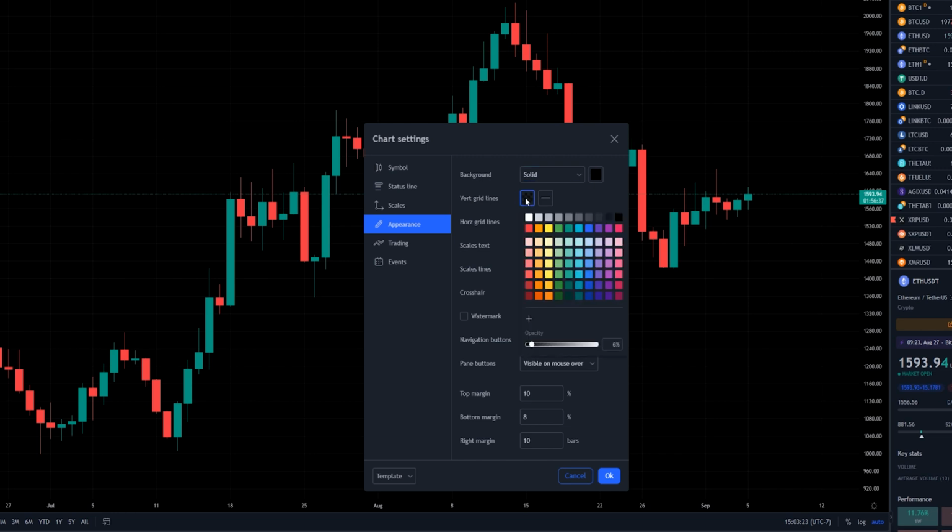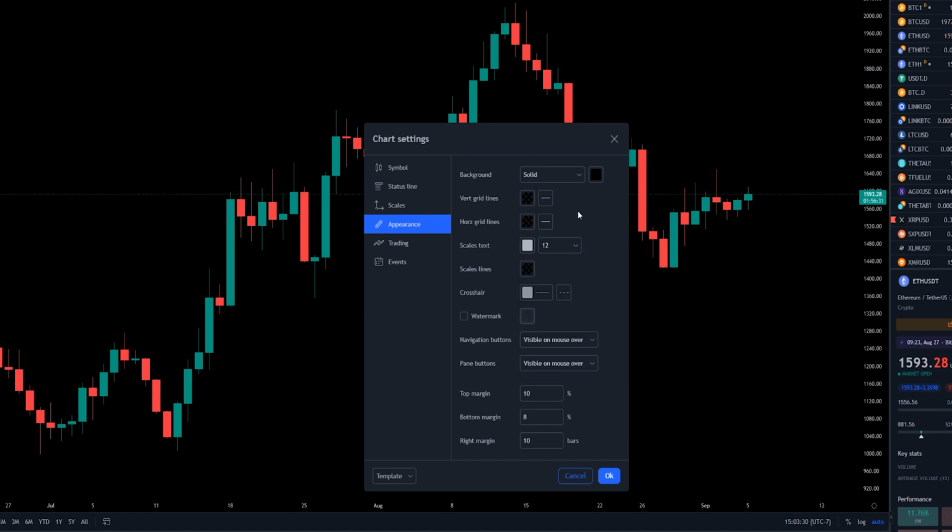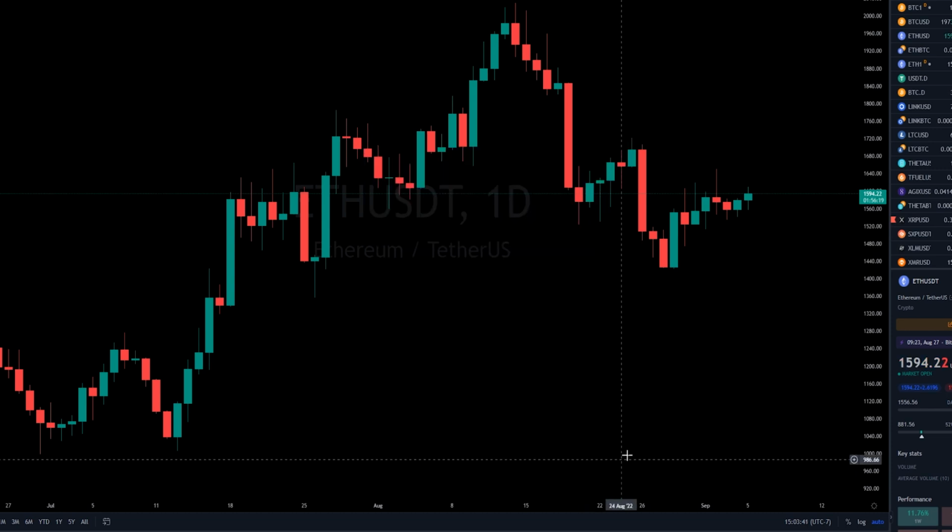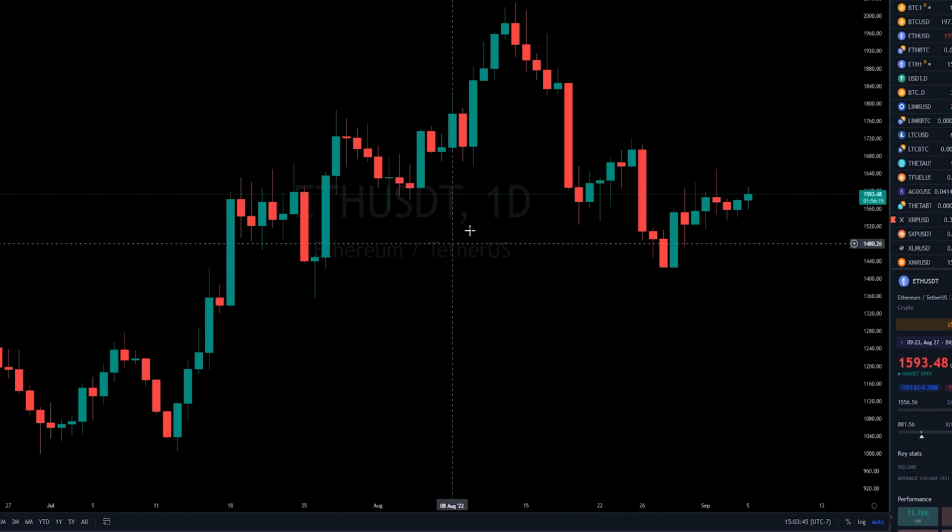So to do that, I just click right here, and then I bring the opacity down to 0. And then I like to go to my horizontal, drag that down to 0 as well. And as you can see, we've removed the grid lines in the background. The next thing I like to do is turn the watermark on, and this is just a personal preference, but you'll see when I check this box here and click OK, I've added the watermark in the background here.